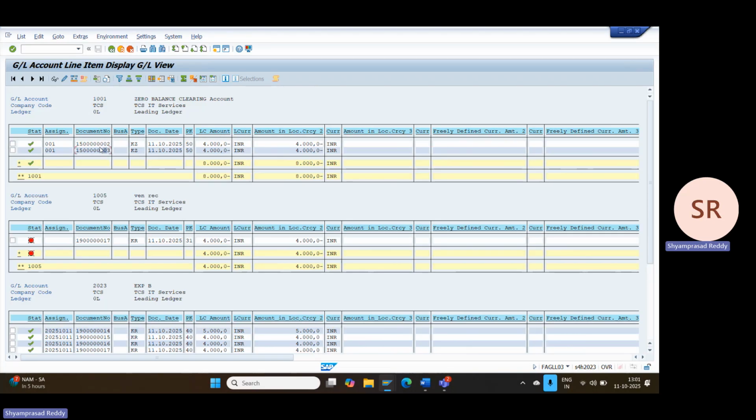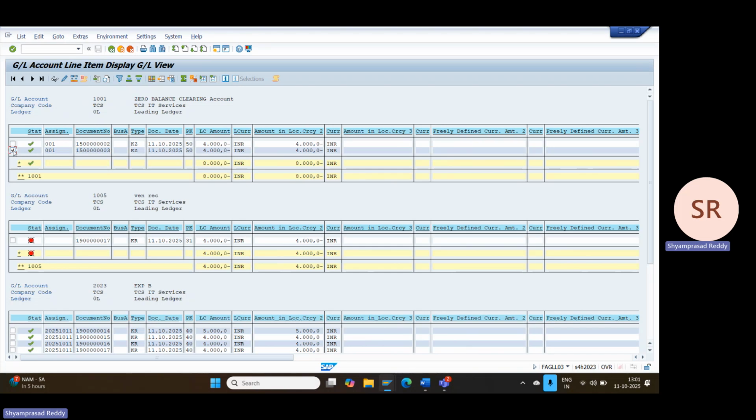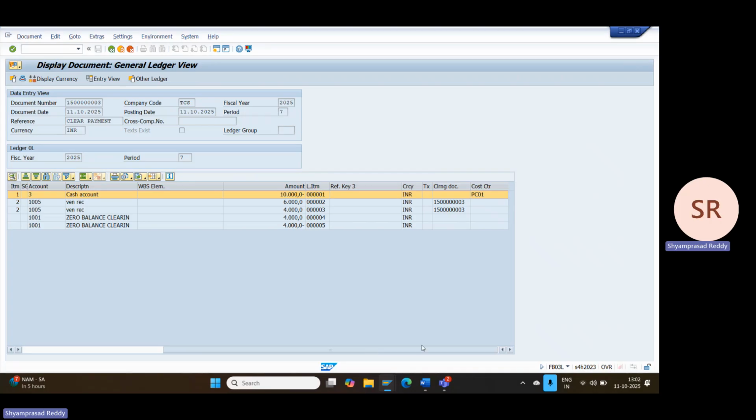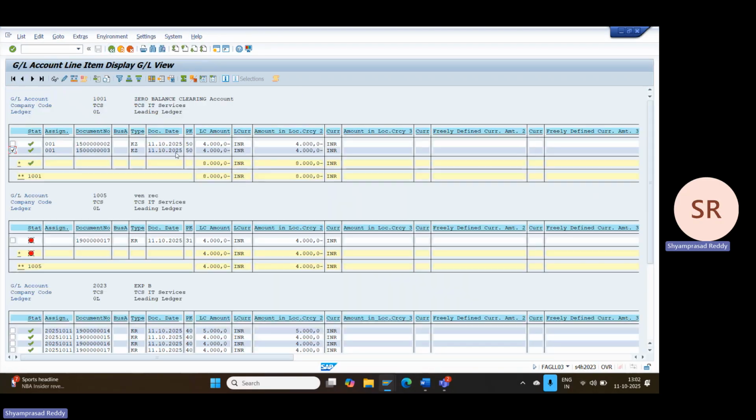What is the document number? 3. Click on this document number. Click this here and go to see the amount, 4,000 is showing. Why is it showing? When I cleared the payment I gave cost and profit center PC01. That's why it shows this amount for PC02.